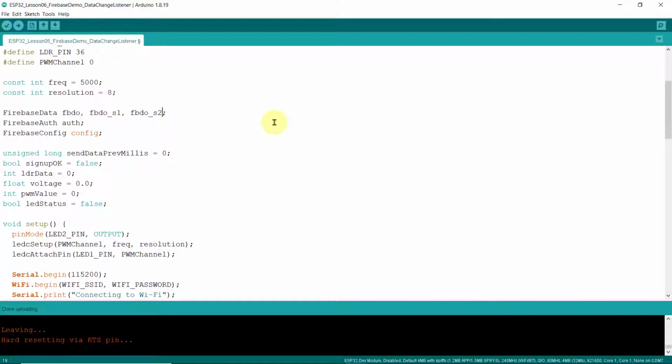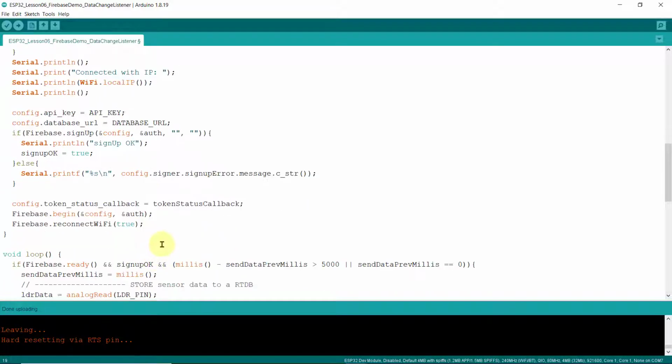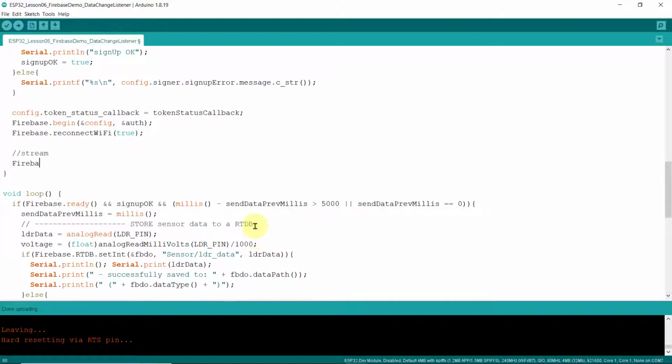Please note that there is another way to do this, having one database object that can point to multiple paths. However, for now, I'll show you the simplest. The next thing is, in the setup function, after we configured everything, we can call the beginStream function of the Firebase Realtime Database. This accepts two arguments, a reference to the database object and the database path.